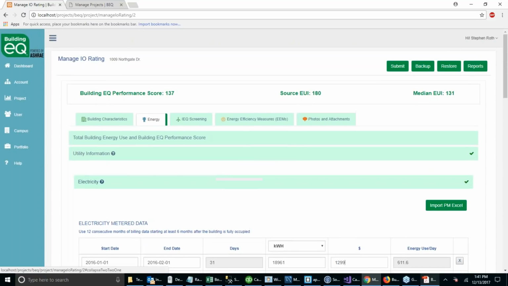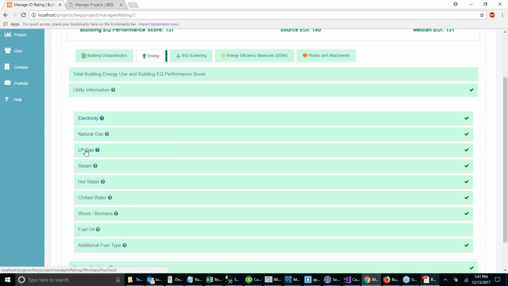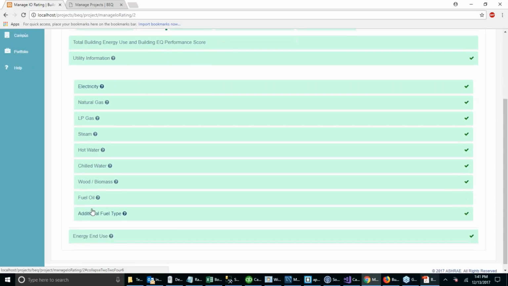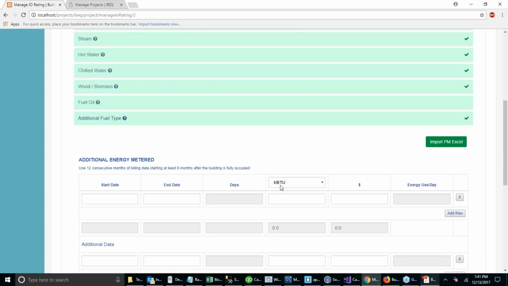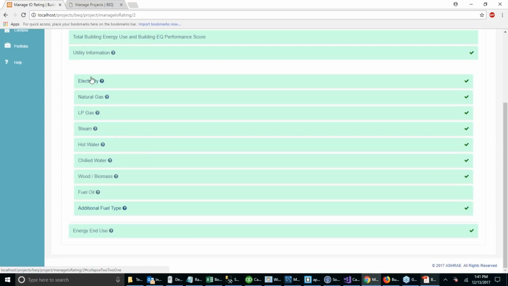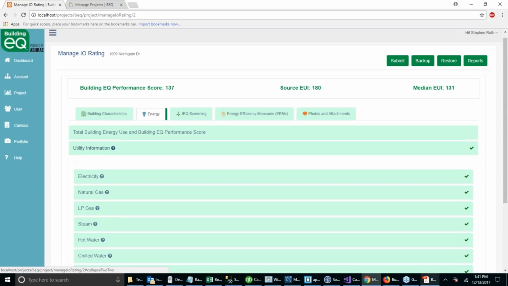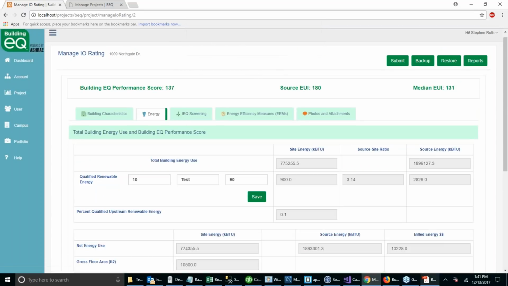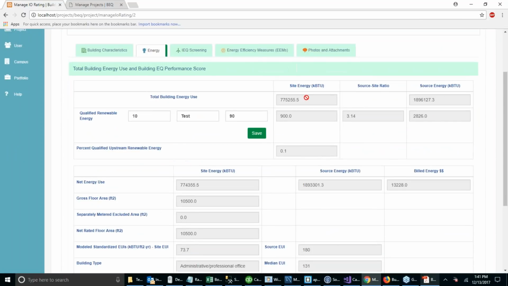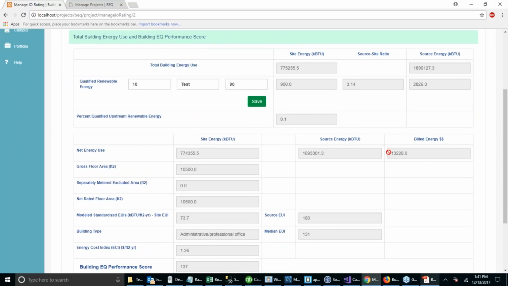I can also enter other fuel types, including natural gas, LP gas, steam, etc. Now, if you have multiple meters, just enter it under additional fuel type and select. If you have another electrical meter, just enter kWh and enter that additional. So when you've entered all your information here, it will be added up, and I'm not going to save that. It's going to be added up here, and you'll see your total site and source energy. If you have any renewable energy, it will credit that, and then it will total it here.